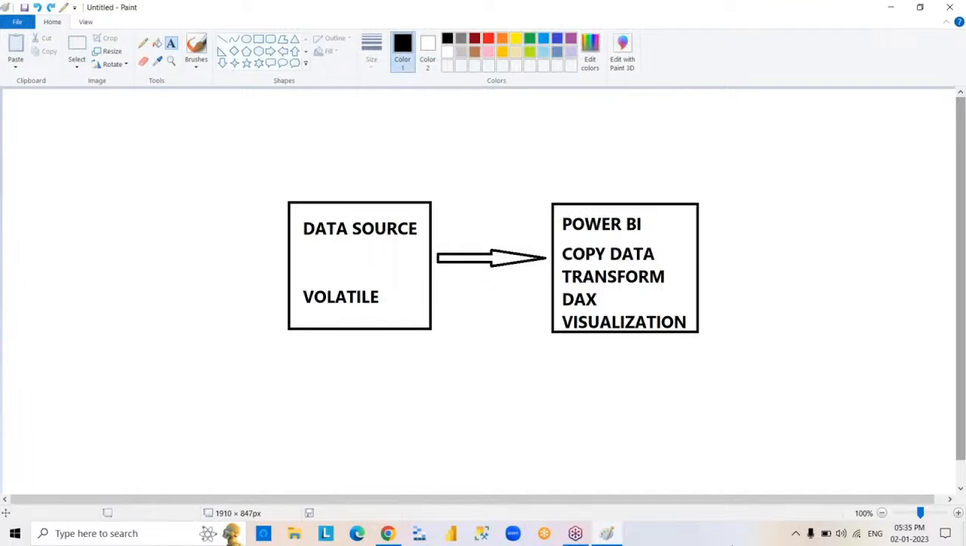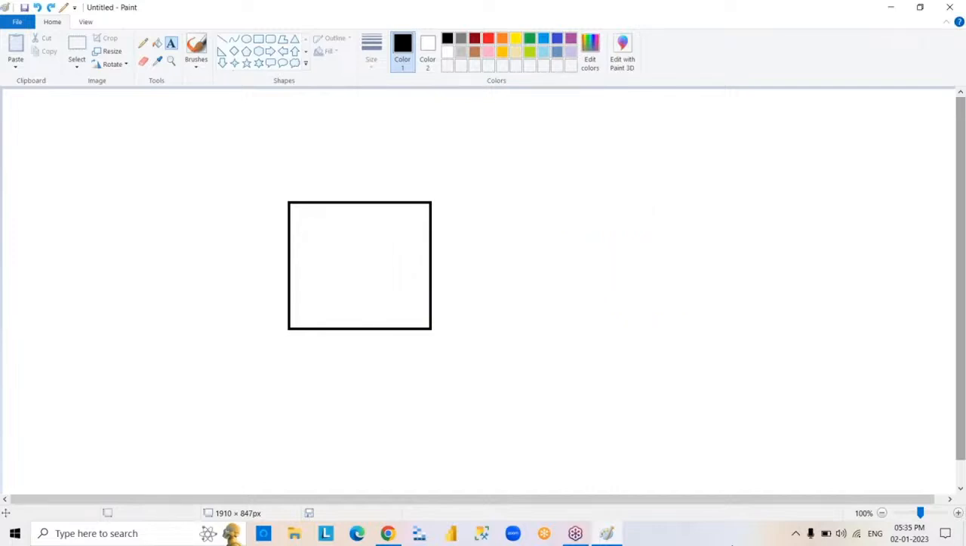Like in the same way, need more clarity on this Power BI environment, what we are going to do.